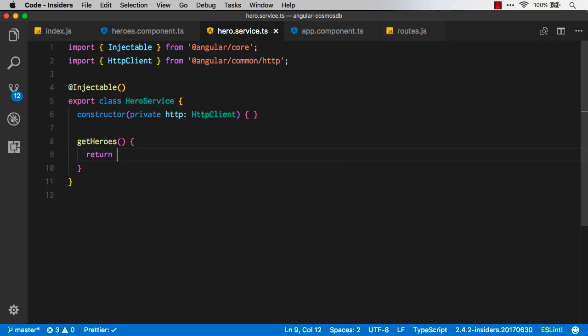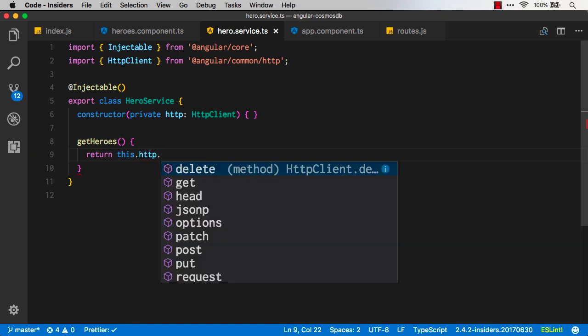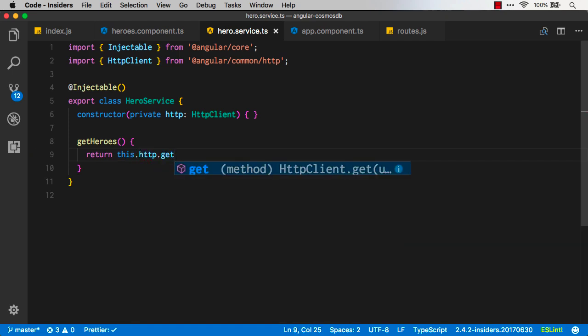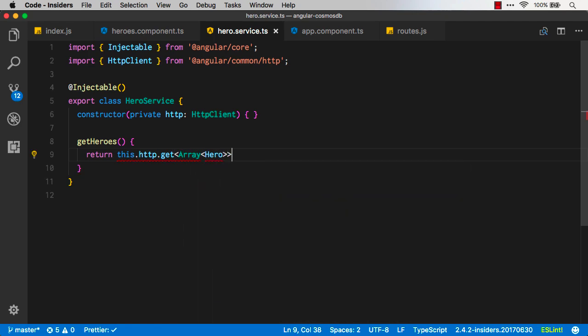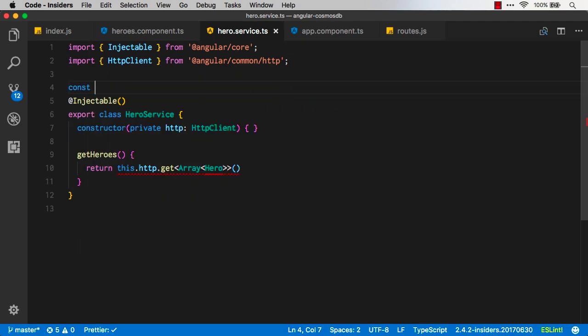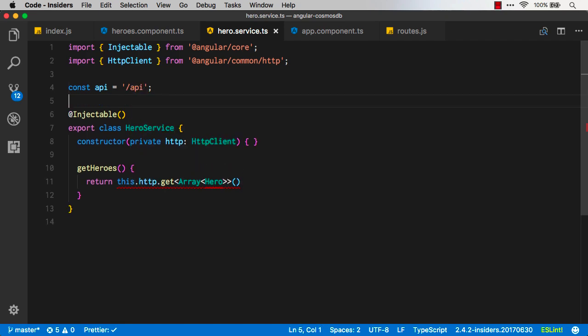And this is simply going to do a return on this.http because that's what we created in our constructor. And it's going to have a method called get. And what's it returning? It's going to be an array of type Hero. So we're using generics in here to tell it what type it is. We'll go back to the top because we're going to create a constant here for API. And that API is going to be /api. And we'll use that inside of our line 11 with a template string. So now we've got the root of the API.